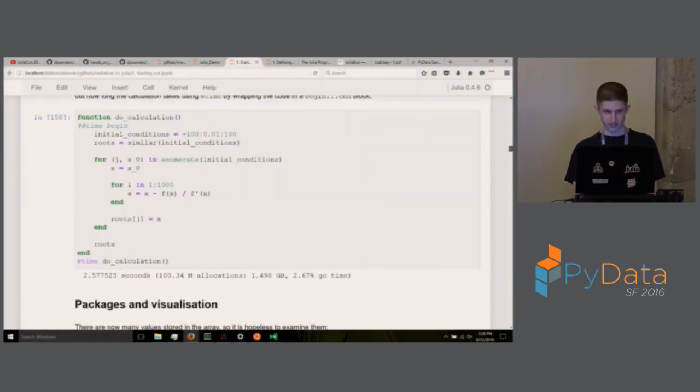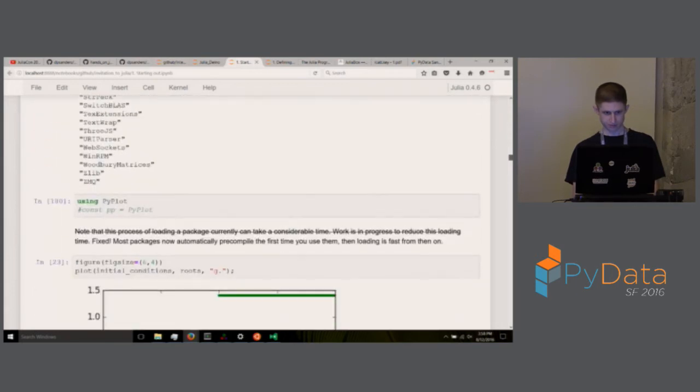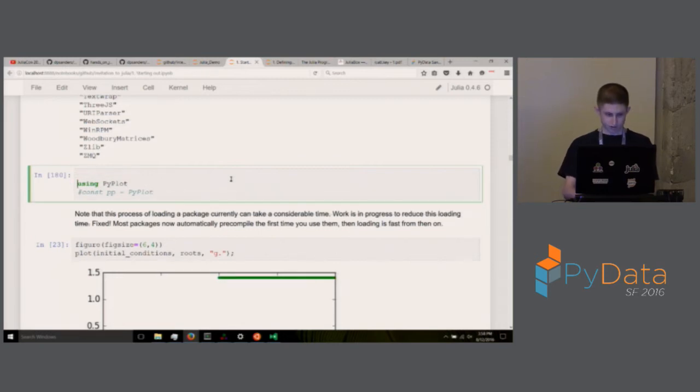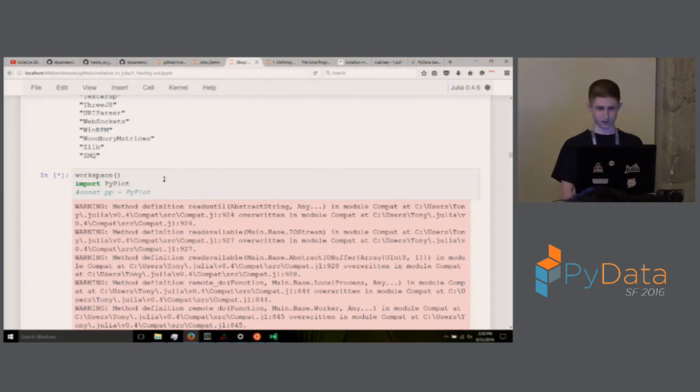So when I did using PyPlot, if you ever want to clear out, to reset everything that you've done, workspace will clear things out, and it gives you a bunch of warnings, but you can ignore those.